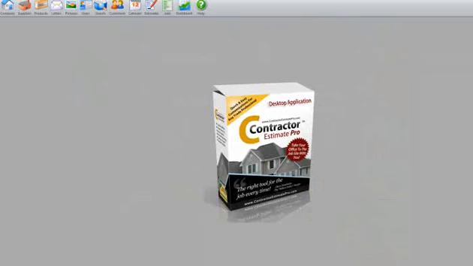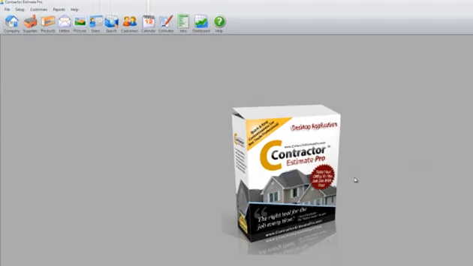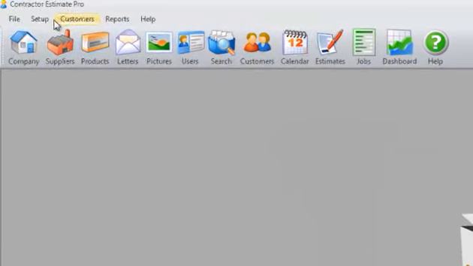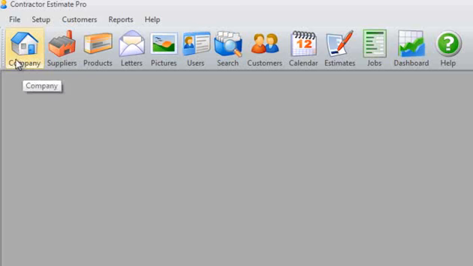I'm going to start with the software program itself. Once you install it, there's a video training that'll walk you through the whole system, and I'm going to show you what we've created. Up on the top, you'll have the icon bars that will navigate through the system and get you into the different things: the items needed, the company file, the suppliers, products, built-in email letters, pictures, users, search bar, customers, your calendar, estimates, jobs, and a dashboard of everything that's going on with the company.